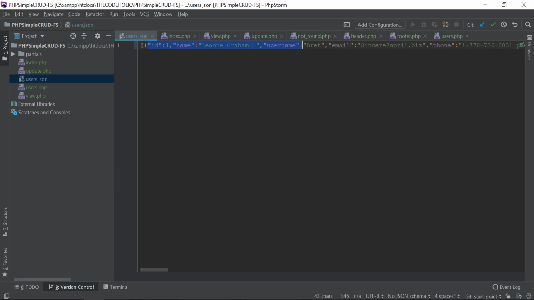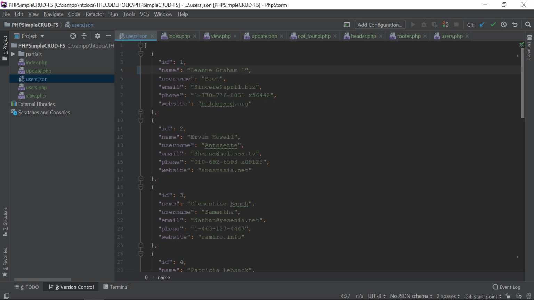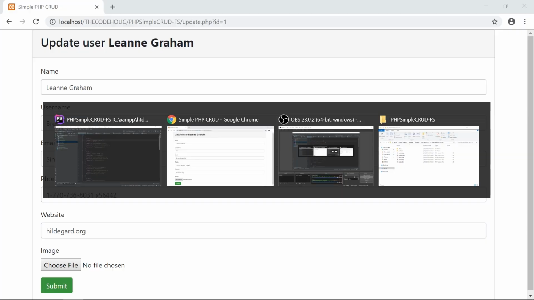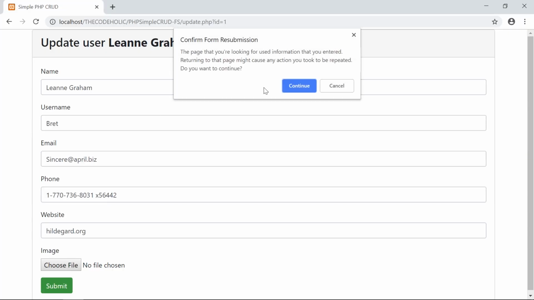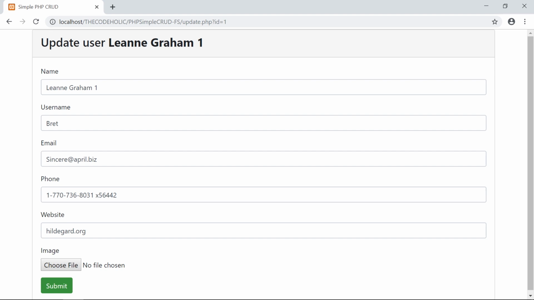Okay, this was minified into a single line. Let's prettify it, and for the first user we have Leanne Graham 1. So when I refresh the page, basically hit enter, I have Leanne Graham 1. This means that my user was successfully updated.